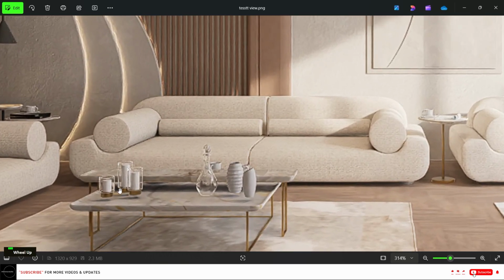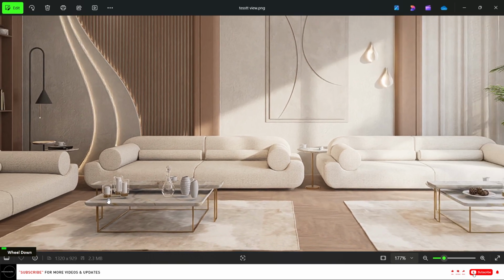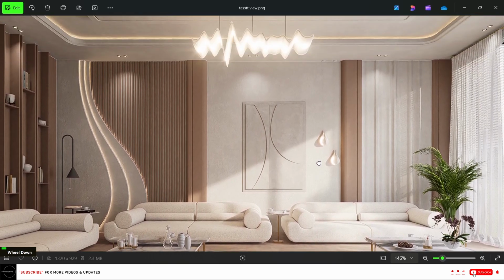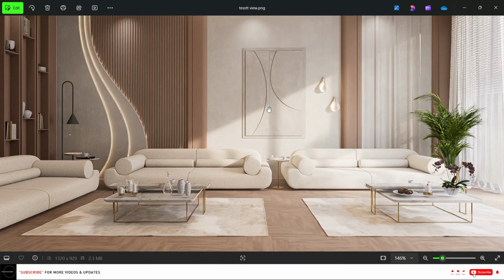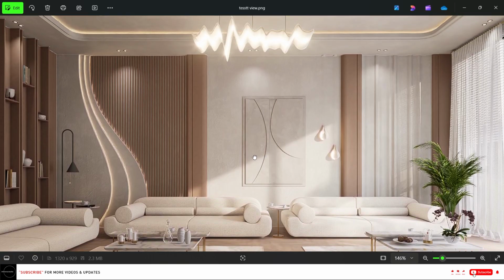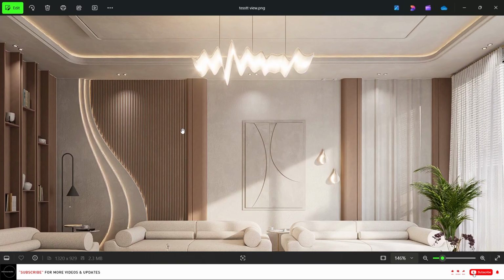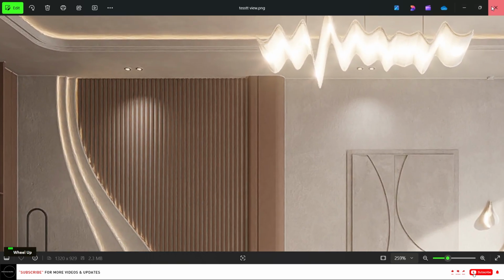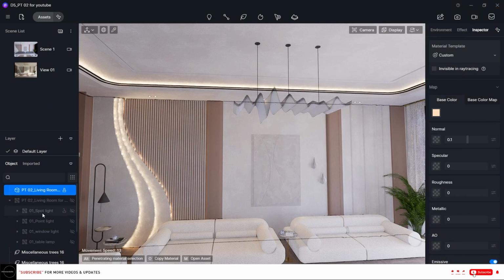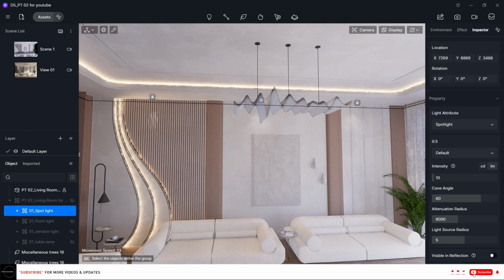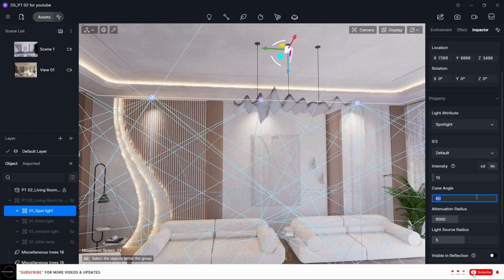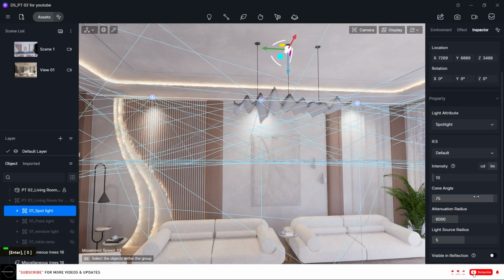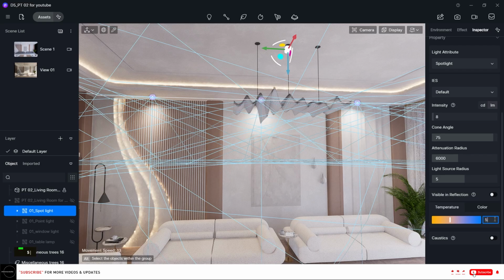Yeah, we need to change this down. Yeah, this cone radius, I just forgot that. Let's select the spotlight. Increase the cone radius to 75. Yeah, I feel it's good. And reduce the intensity a little bit. Make this 5300.